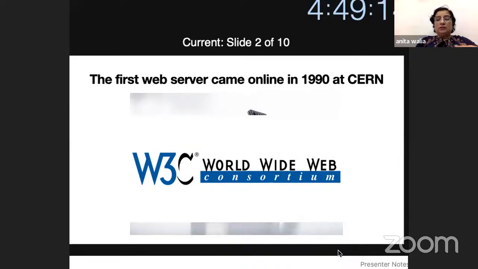Not only this, they also want to draw a lot of traffic. For example, e-commerce websites. It's not only that you build an e-commerce website.